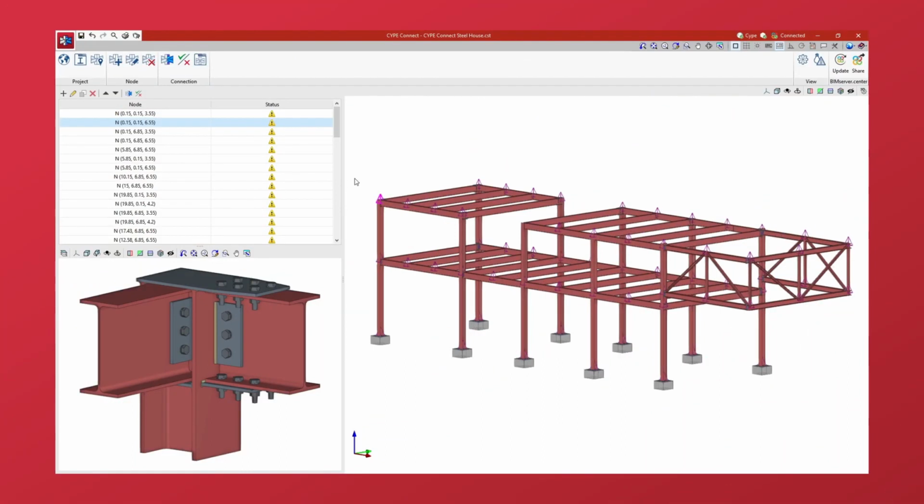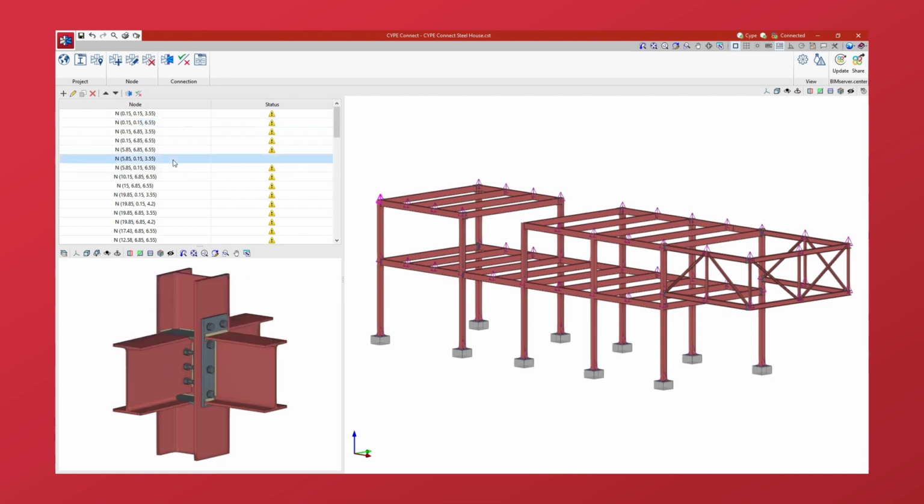Let's see how to use the Connections library in CYPE Connect. First, we select the node we wish to export in the table on the left-hand side of the interface and click on the connection icon.